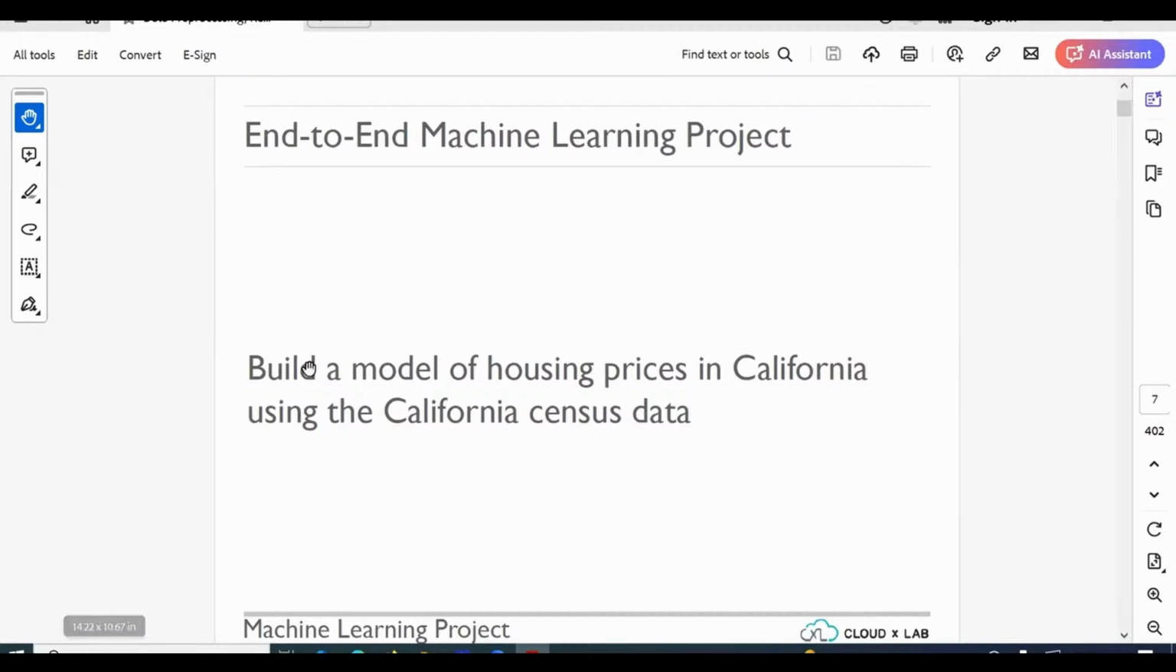Okay. So now let's start building a machine learning model to predict housing price using some data, right? And here, what data are we using? We are using California census data, right? Okay, so first let me ask one simple question. Let's say if you want to predict house price, what parameters, what variables do we need?